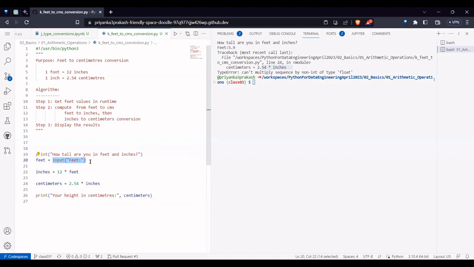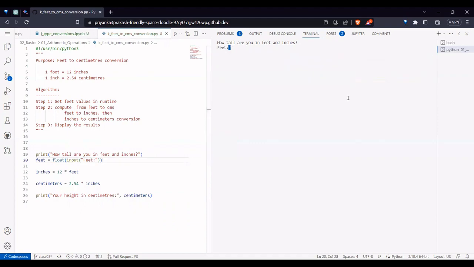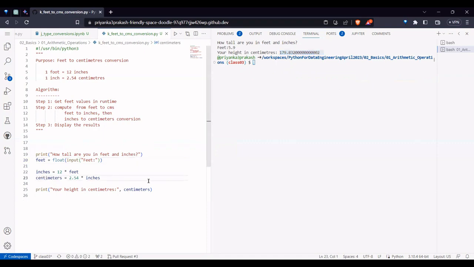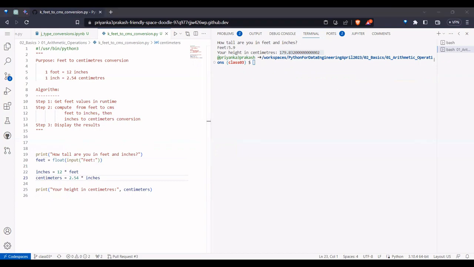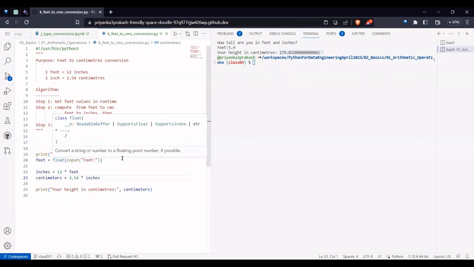If you want to take an integer, you define it. If you want to take a float, then you mention float. So if I execute again, and say 5 9, I get 179 point so and so centimeters. Yes, this is the formula. It will work. If you have the formula in different ways, you can mention it. So the total feet you want to mention. I was given feet like 5 9 or 5 8, and I got the answer.